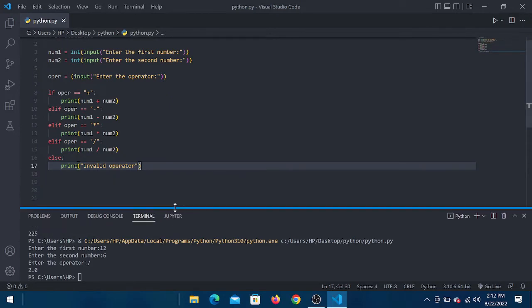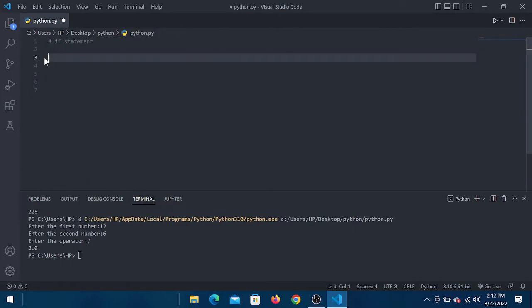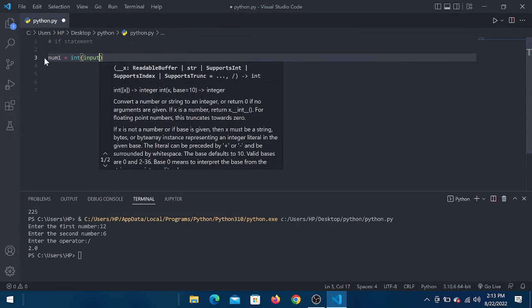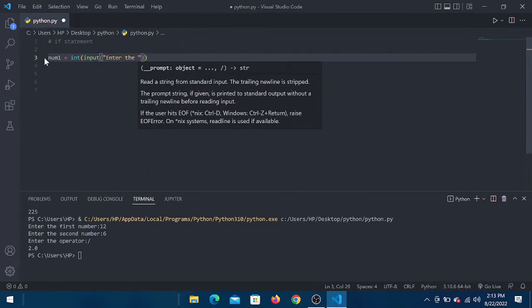And now let's try to compare values in Python, using the if statement. So for example, I want to compare two numbers, like which is bigger, which is smaller. So let's make it first by num1, and first of all we have to change it into an integer. I will be taking values from the user by using this.